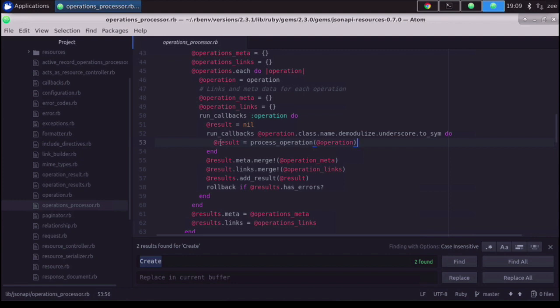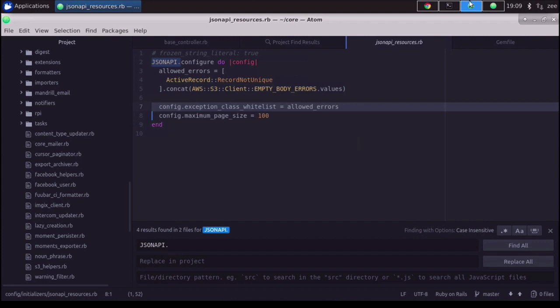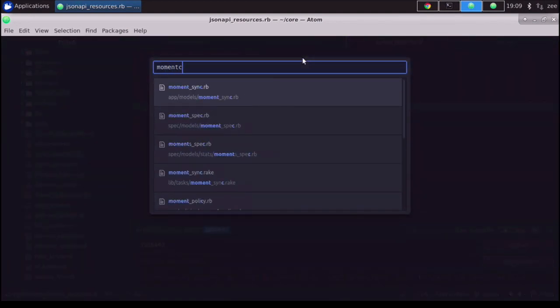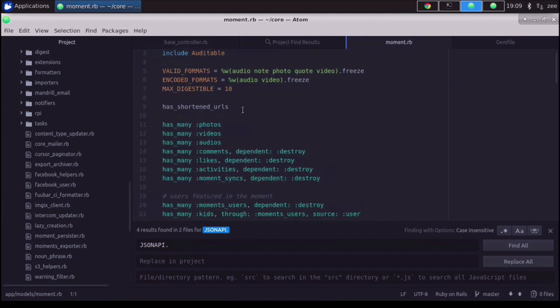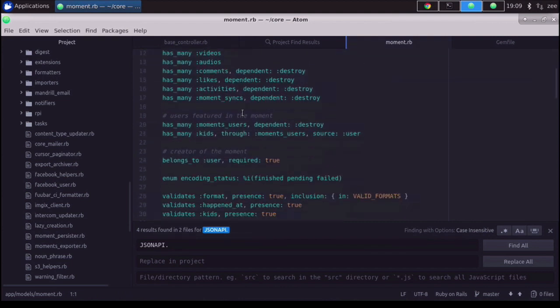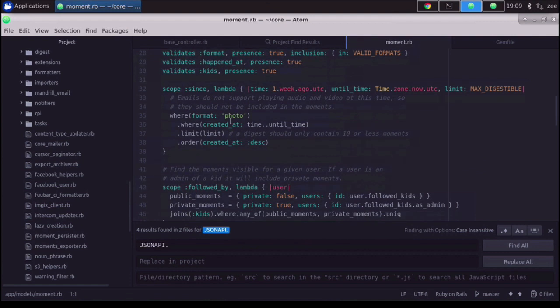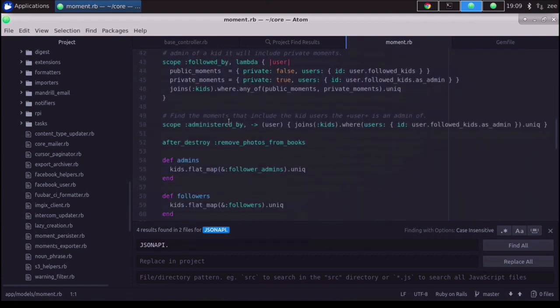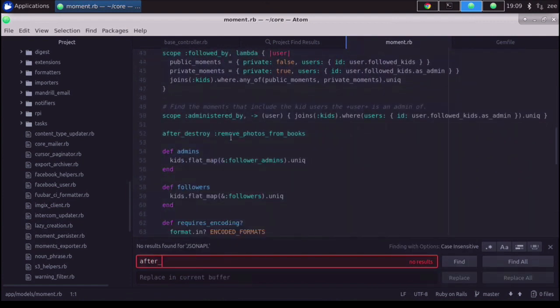Yeah. But this, and then that probably kicks off, if I had to guess, and I am not a betting man, but I'm willing to bet this moment controller has a callback. After create or before create or something along those lines. After destroy.